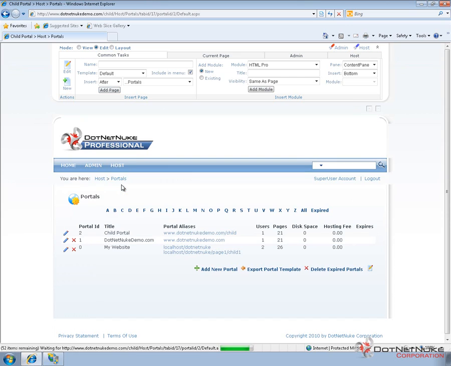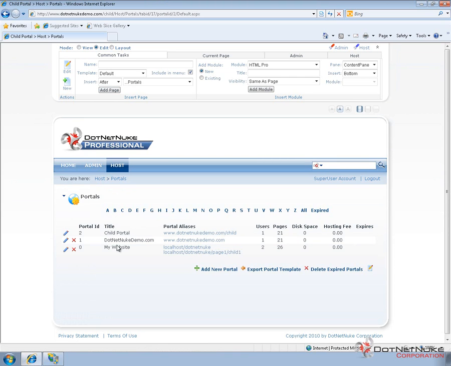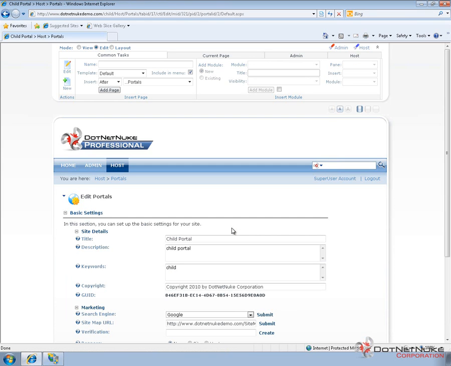In this particular install of DotNetNuke, we currently have three portals. One running at localhost.dotnetnuke, one running at www.dotnetnukedemo.com, that's another parent portal, and then a child portal running at www.dotnetnukedemo.com/child. Now what we want to do is add an alias to convert the slash child into a parent portal. So I'm going to do that by clicking on edit for that portal, and that will take me to the site settings for that particular portal.